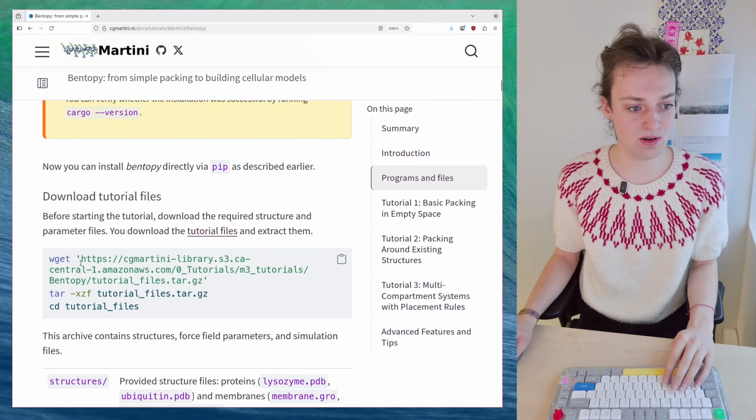So what Bentopy Solvate does is basically gmx solvate and gmx genion, but it does it all in one step. It's very memory efficient, and it has really fast input-output for reading and writing coordinate files. And it's actually capable of solvating billion atom systems in very reasonable time.